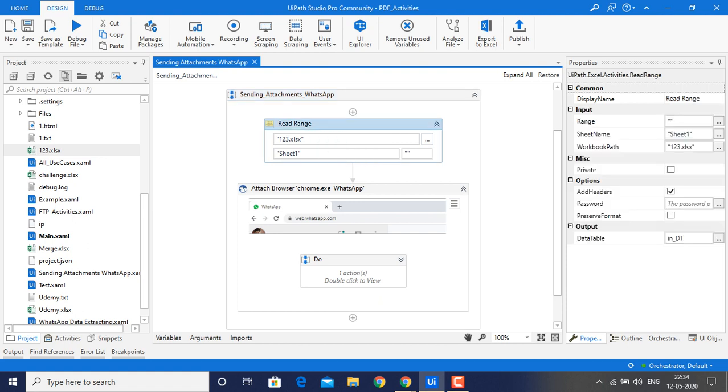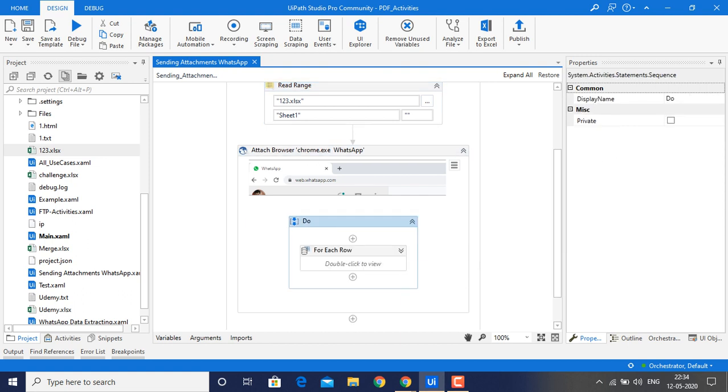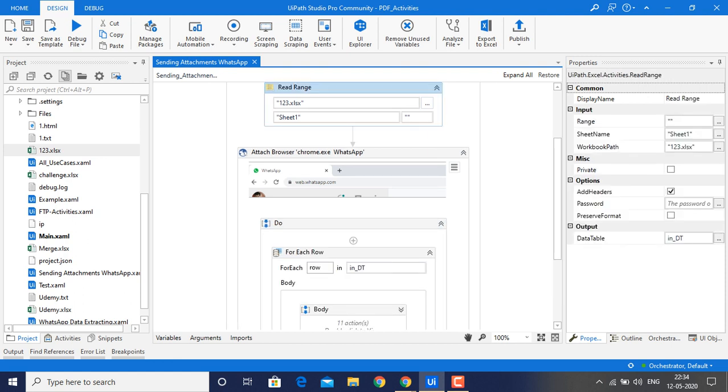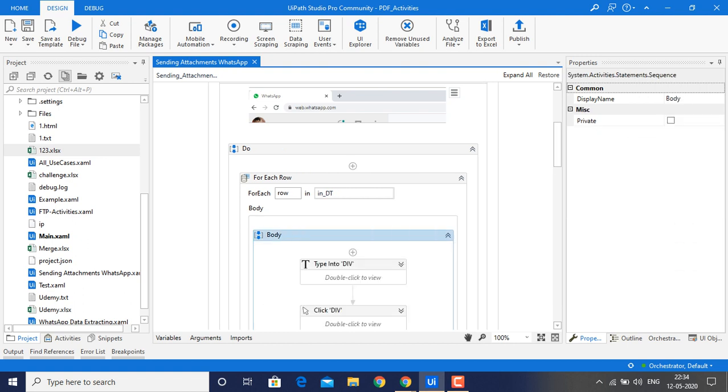This is the explanation. First I have taken a Read Range activity to read my Excel file. After that I have taken an Attach Browser activity. Then I have taken a For Each loop, because I have to send to multiple contacts. I have taken an in DT, because we have to mention the type of argument. This is what we are taking inside, so I have named it in DT for the naming convention.